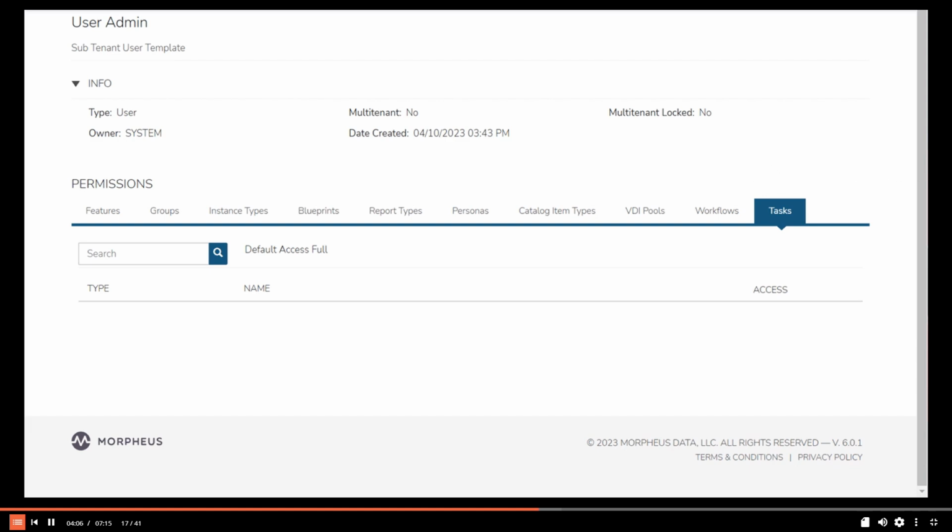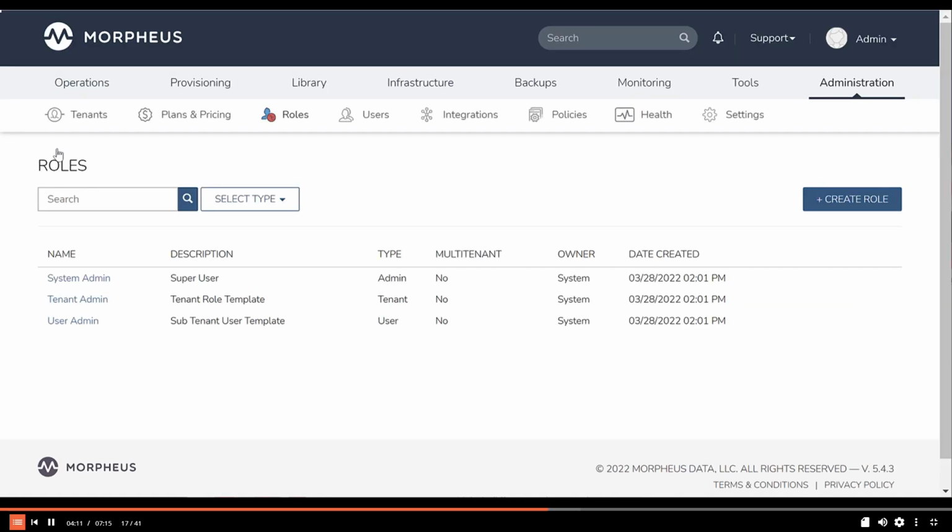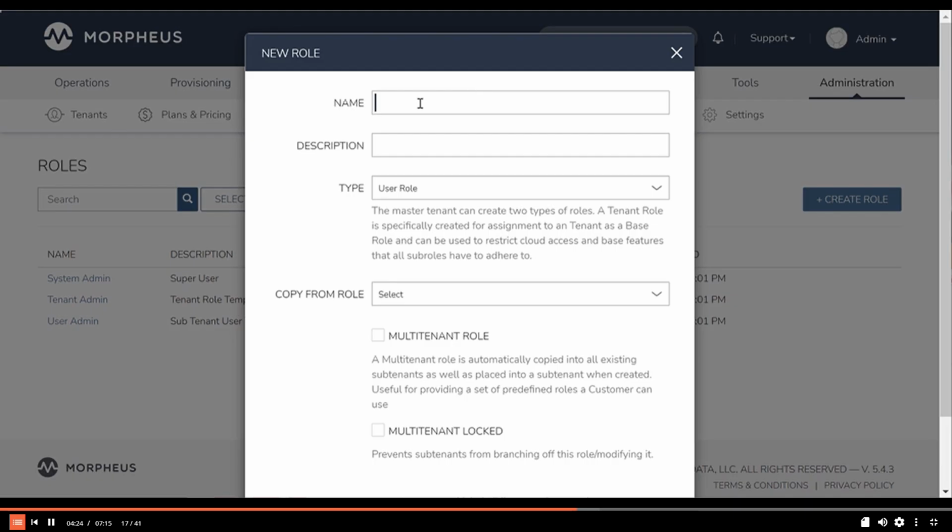Let's go back to roles, and what we'll do now is step through the process of creating a new role. And what we'll do is create a new role leveraging this user admin default or template role. So we click Create Role, and in the pop-up, we'll give the role the name Ops Admin, and then a description.